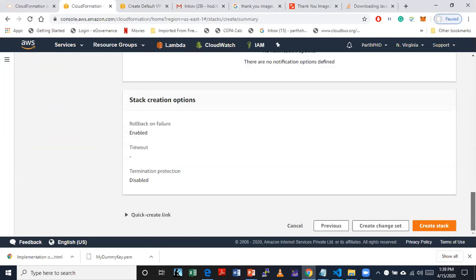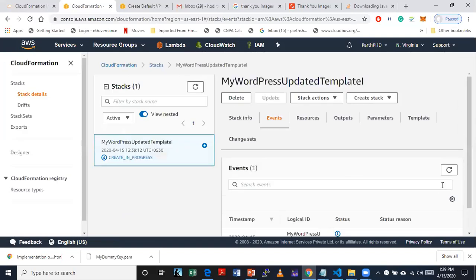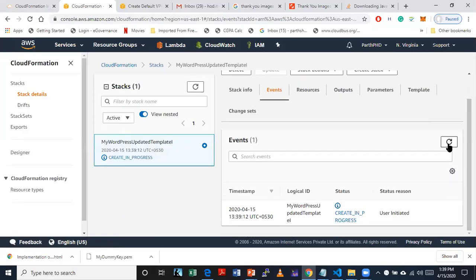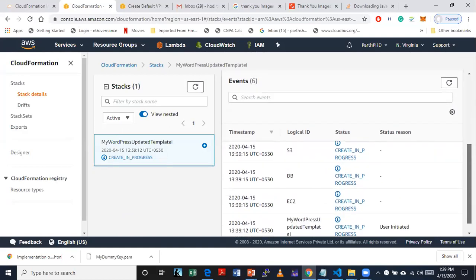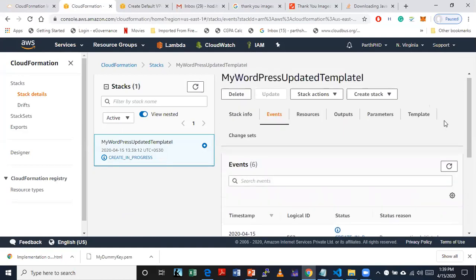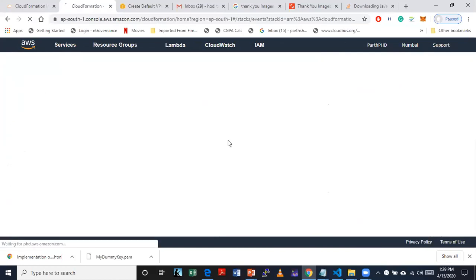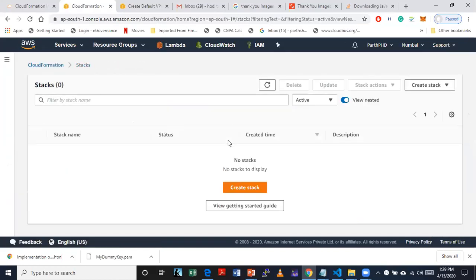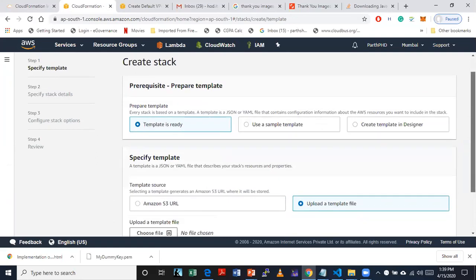Clicking on create stack. Right now it will start creating a stack. Let me click on refresh. So it has started creating the stack. Let it create the stack. Meanwhile, we are moving to Asia Pacific Mumbai, and let's try to create the same stack over here and see whether we have resolved our issue or not.